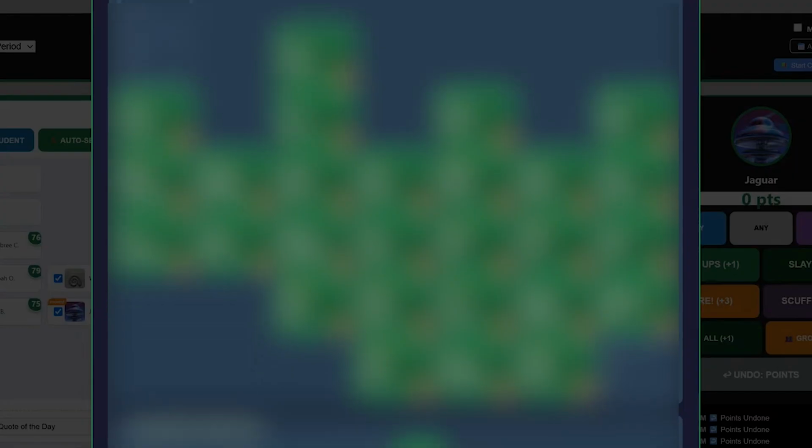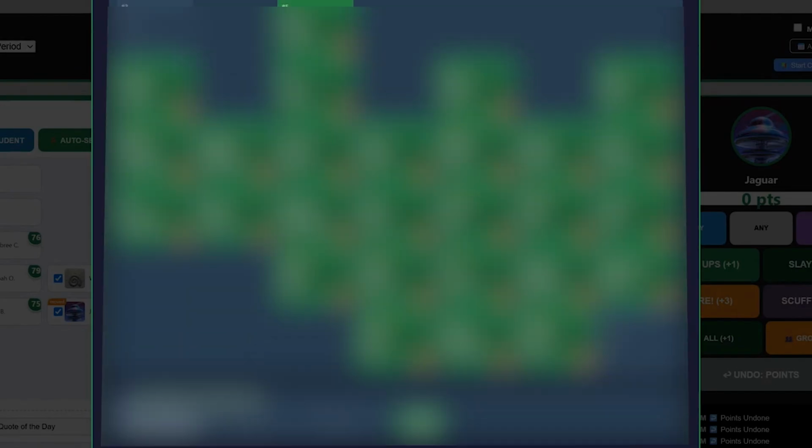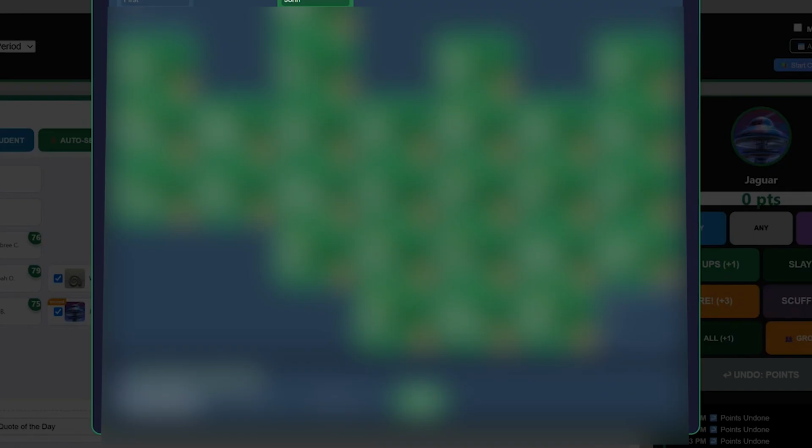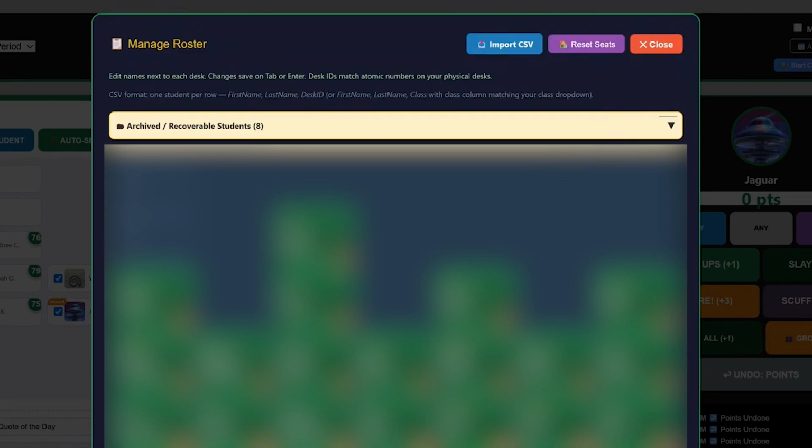I can also manage my roster. And so I can change my seats if I want to move somebody from one place to another. If I want to take them off of the roster, I can hit the X button. If I want to choose an empty desk seat to put somebody in, I can add students into various places as well and save that. And I can reset all the seats.